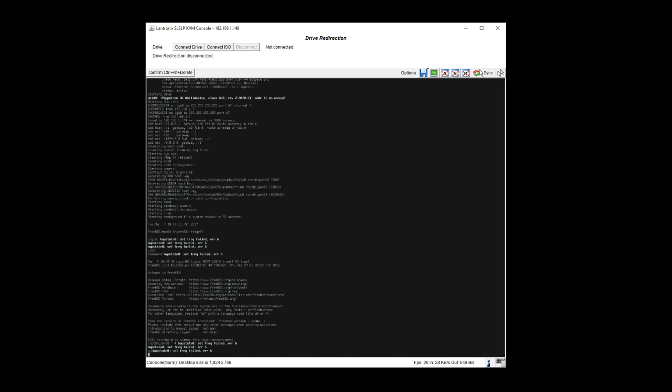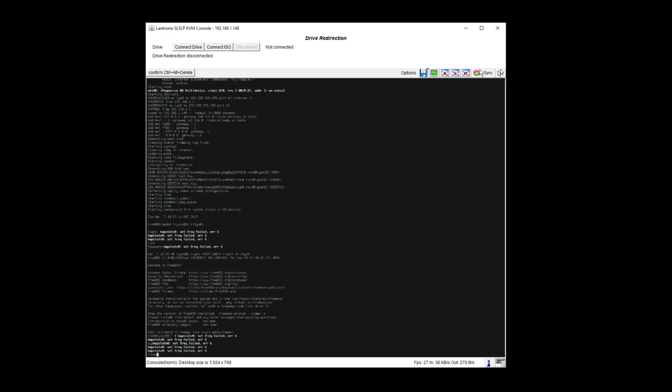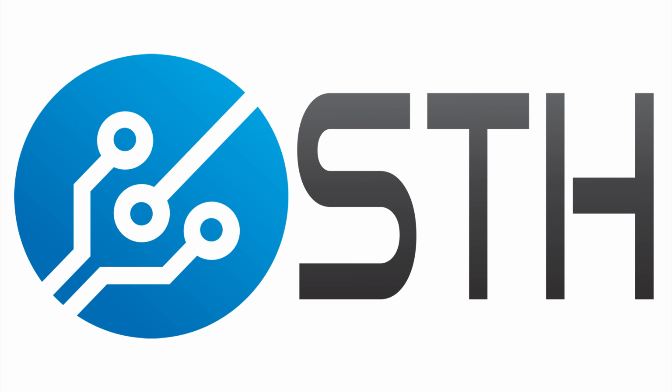Since FreeBSD 11 worked with our NVMe SSD and ZFS root file system, we see no reason that you can't use Ryzen with FreeBSD 11 today.